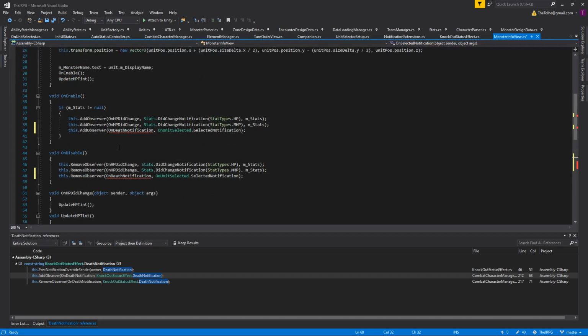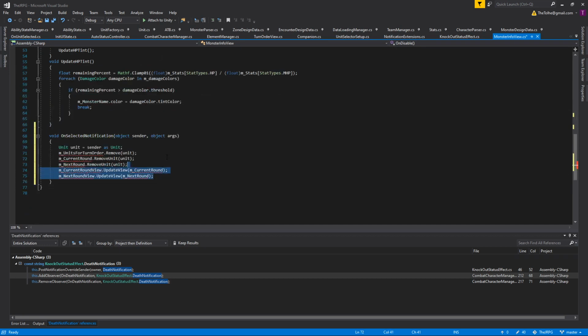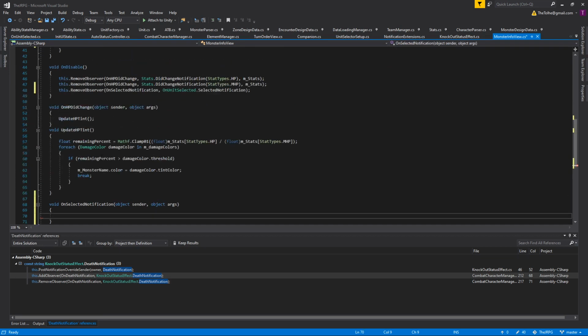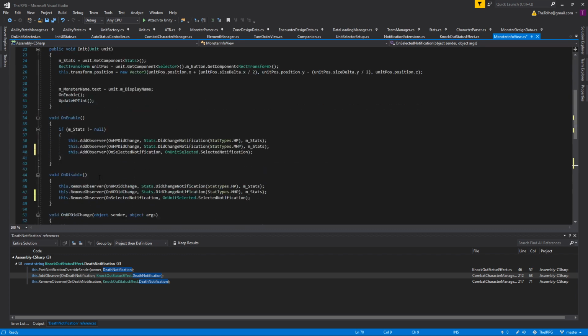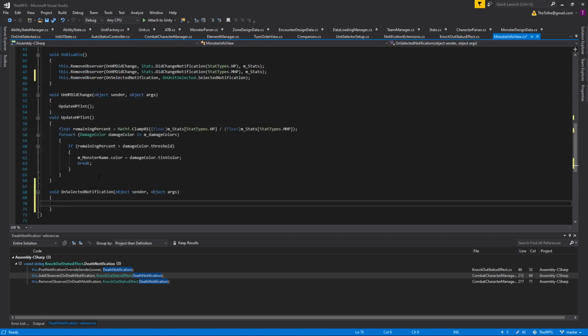Ooh, we need two though, don't we? We need on selected and we need on deselected. Okay, well, one step at a time. I'm not even done writing the code for this part. So we need this thing to toggle on and off. But we don't want to turn off the game object, because if we turn off the game object, this thing won't update.